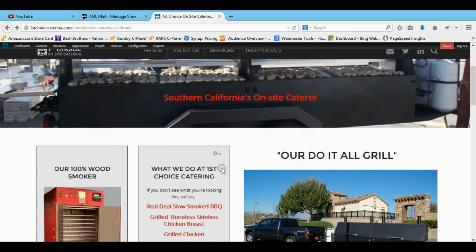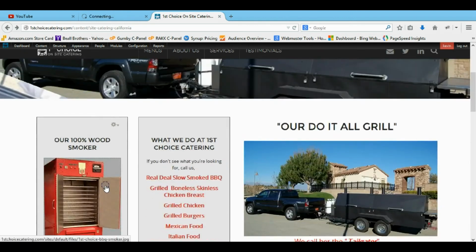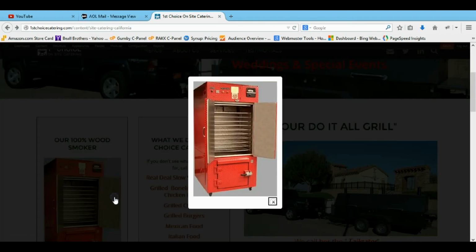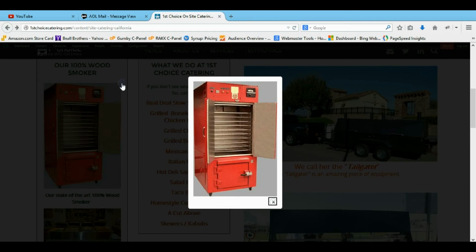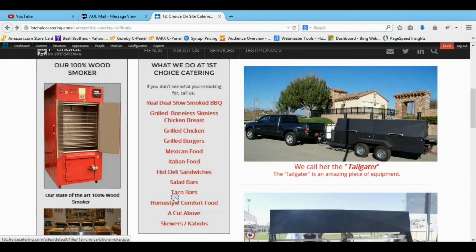But let's talk about the color box. This color box does work, but the problem with this one is the image is set up to be this small, so you need to link it to a bigger image of itself or something like that.